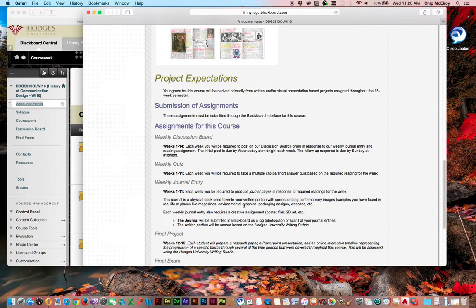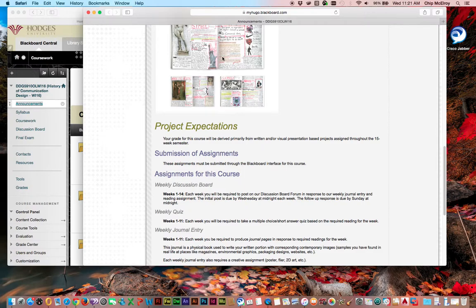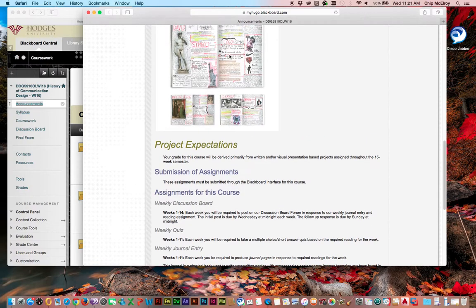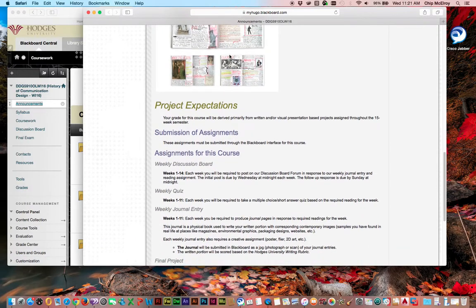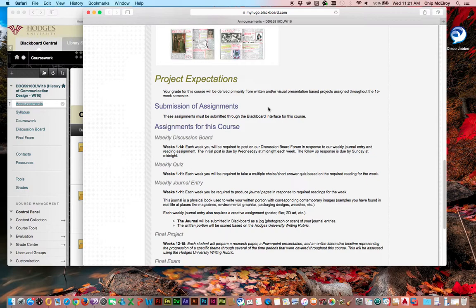You'll be required to produce a journal page in response to our weekly reading. This is actually a physical book. You'll notice by the image at the top here that it could be a sketchbook, a spiral bound, or a stitched sketchbook, one that ideally doesn't have lines, so you can paste and write and comment throughout the page as you do your reading and as you come up with thoughts and ideas.